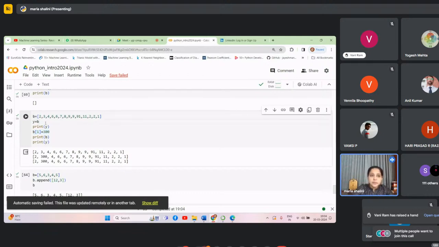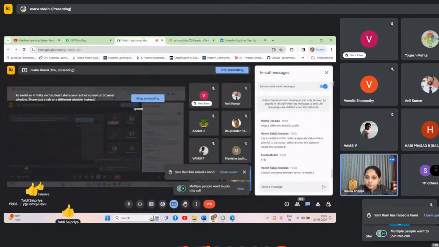But when I'm using this copy method, now look at the changes. It's not reflecting. Yes or no? I wanted to make changes only in the list b, and I can see changes only in b, not in y. So this is the difference between a normal copy and using the copy method. Clear? Yes or no? So this is copy.